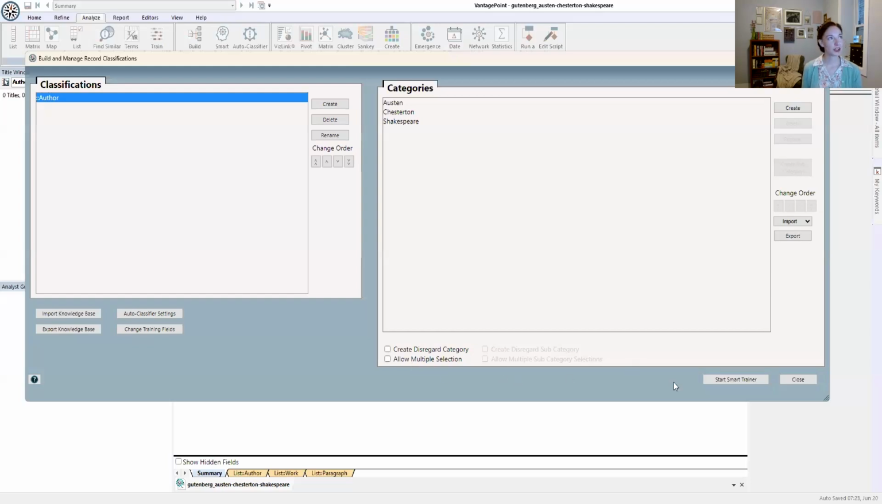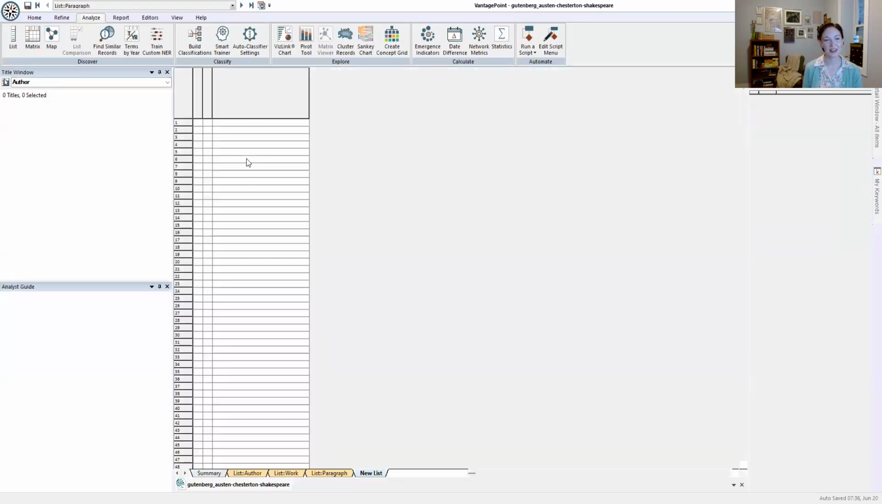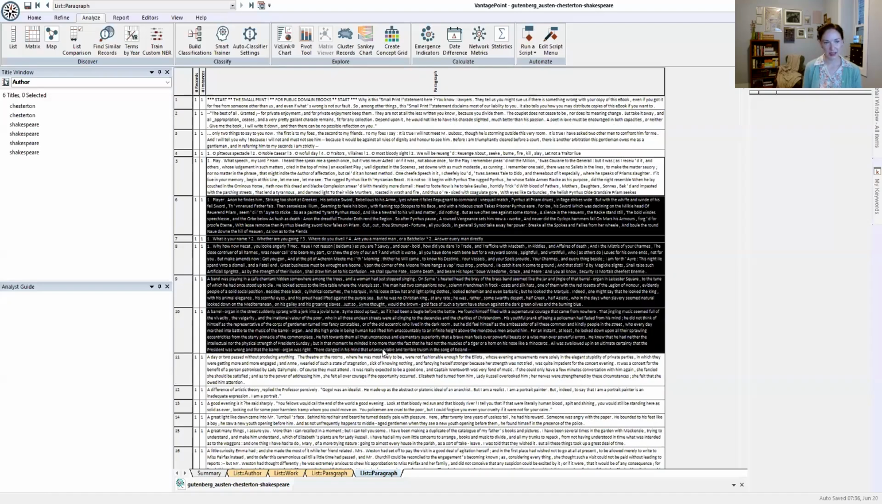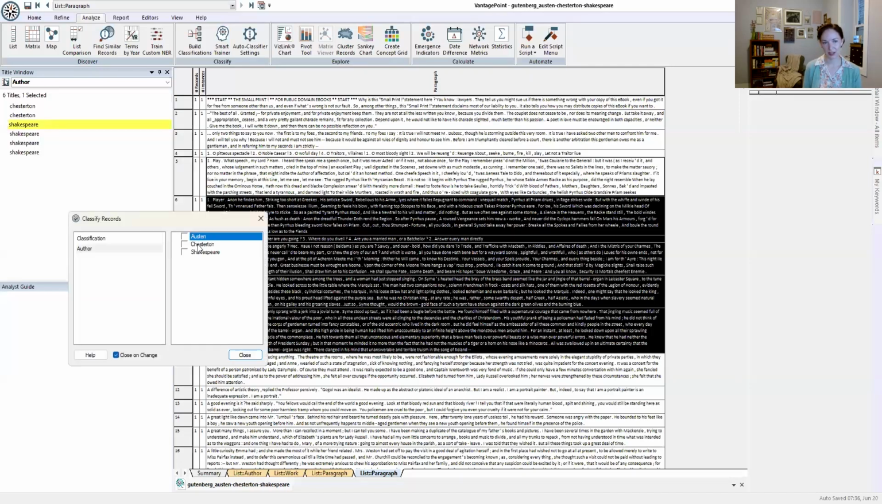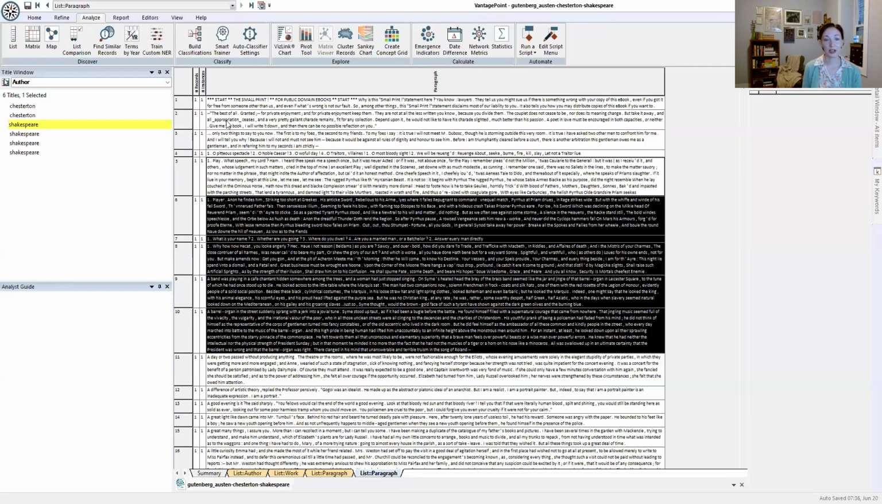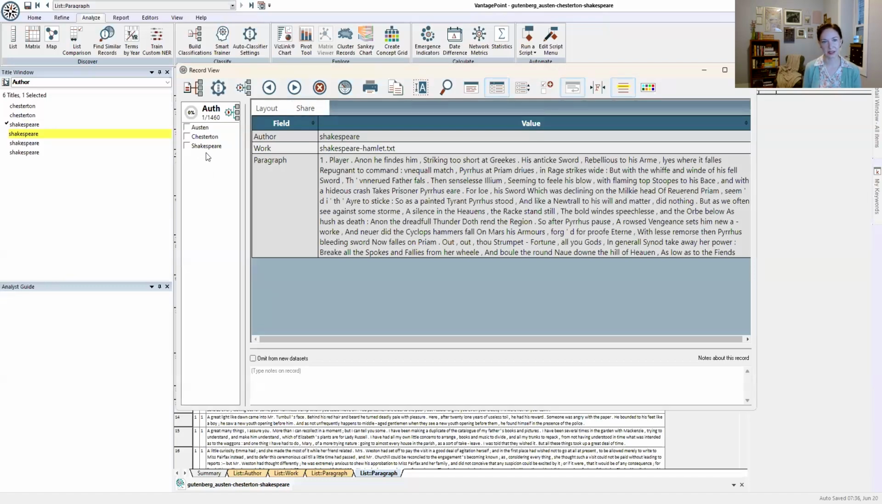Okay, so now we're going to start categorizing. We can do this in a couple of ways. You can open up any field and select records in the title view, right-click, classify records, select your classification, and then select where it belongs. Another option is to open the record in record view. You can also go through these records and then select the appropriate category over here.